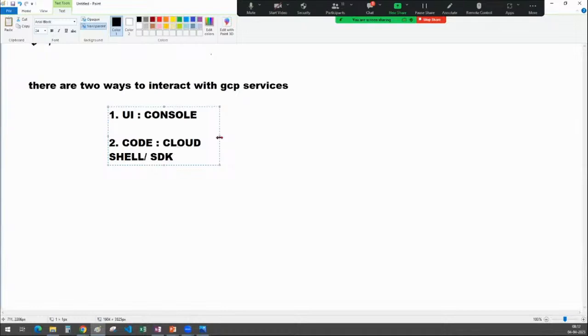In UI, we know we are interacting with the help of the user interface, nothing but drag and drop, clicking something. That is what a UI is. If you want to use any service in GCP, you can go this way. This is a manual process. If I want to create a bucket, or delete something, or interact with Google Cloud Storage, you can also interact from the code, that is Cloud Shell or Cloud SDK, from anywhere.